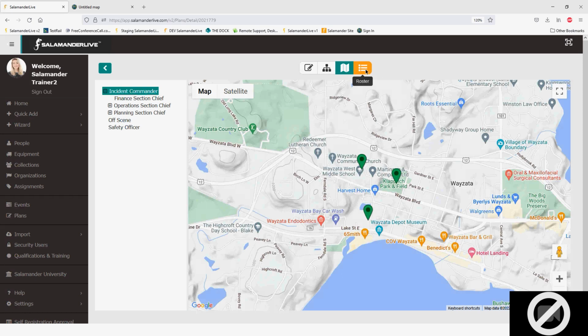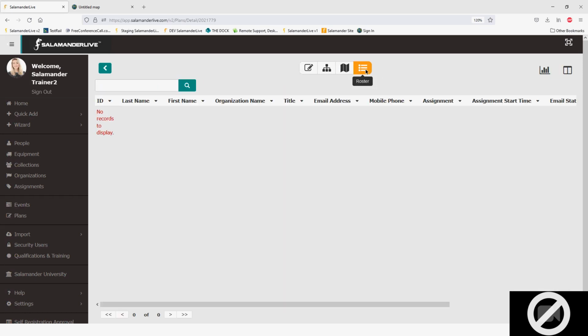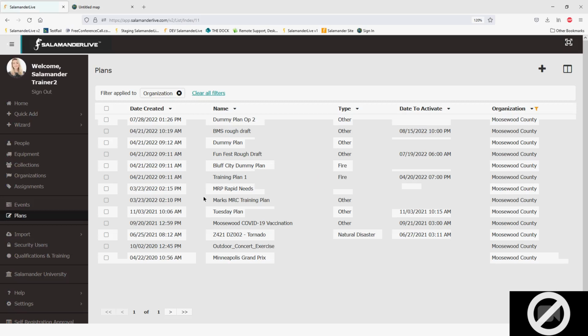And then last but not least is the roster tile. The roster for plans. So if there's people that were added in here, again, this is a copied plan, so you're not going to see anybody in here. So let me go back to a plan that actually has people. Let me go back to the original one.